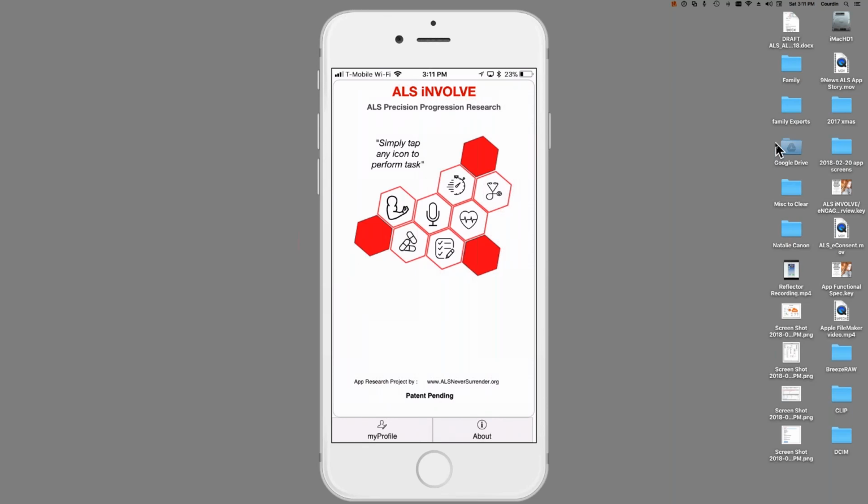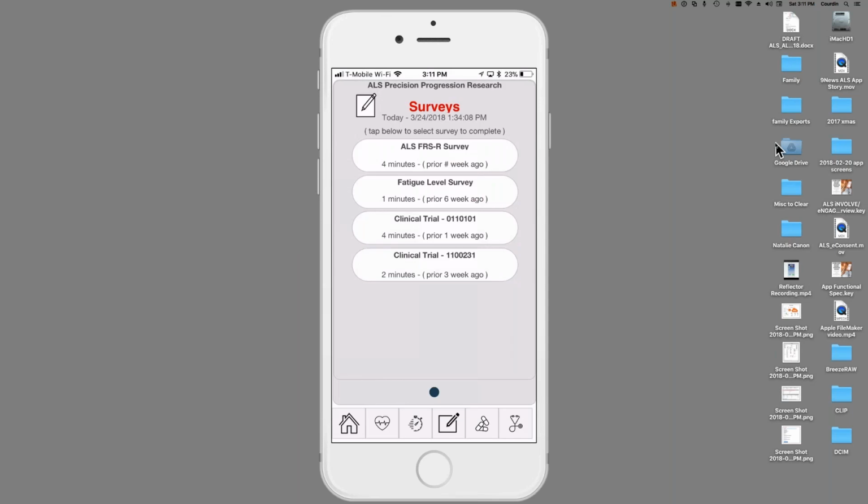The last icon on the screen here is the survey icon. Here we have the ALS survey, which we already mentioned, but we can also have custom surveys added into the application specific to your clinical trial.